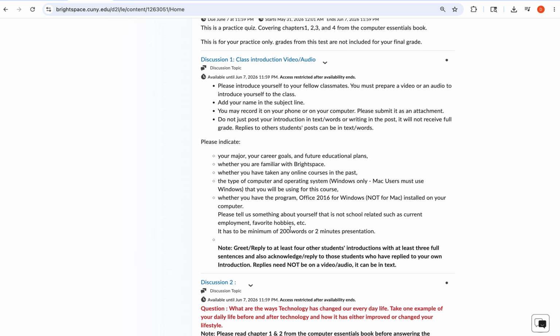The final exam will be held on June 24th at 3 p.m. Okay, all the students have to be available at the same time. If you cannot take the exam, you will receive an INC grade. Okay, so make sure you keep yourself free for this.